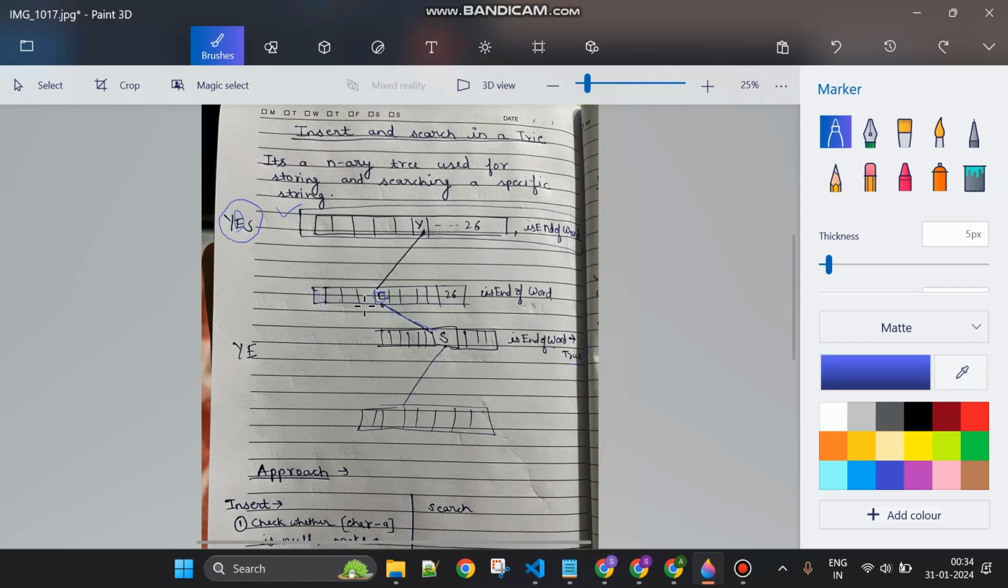Now how are we going to search it? Look, it's very simple. First of all, I will be given this root. I will check whether the 24th index, y minus a, is filled. Yeah, it's filled, so I will say okay. Now take me to this y's trie node, e is the fourth index. So I will go, okay, yeah, the fourth index is also filled.